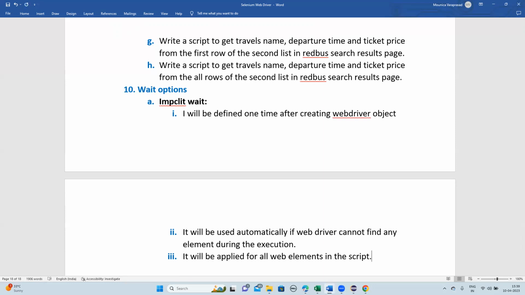You need not define this implicit wait for each element separately. Only once you have to define it, and it will be automatically applied throughout the execution, and automatically applied for all the web elements in the script run. Guys, all of you understand now what the implicit wait is, and it is very, very important.